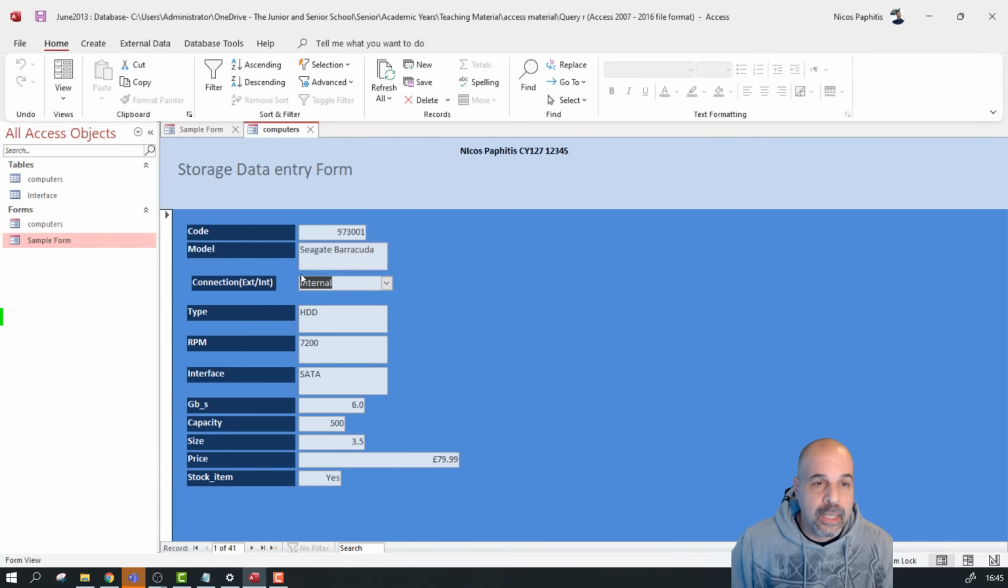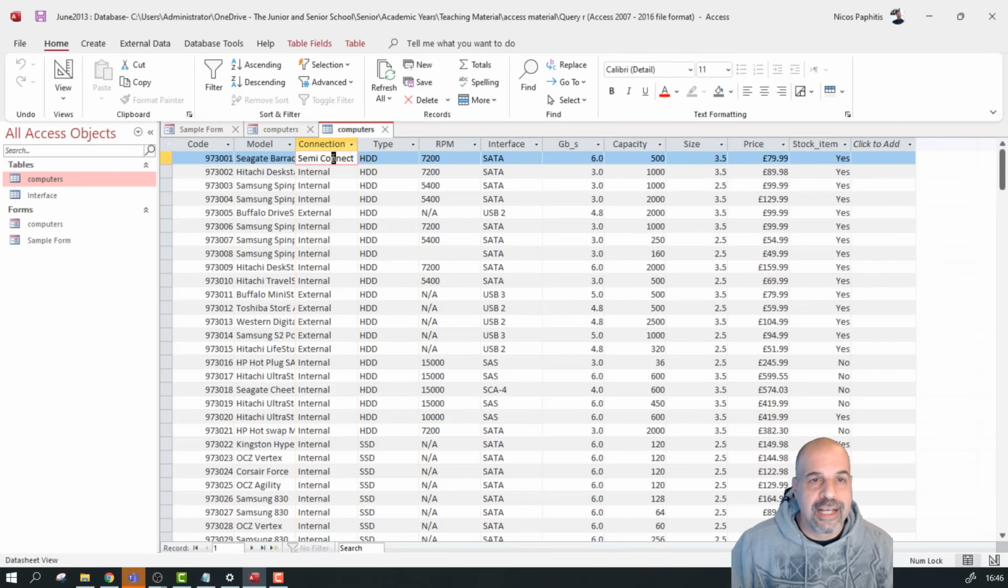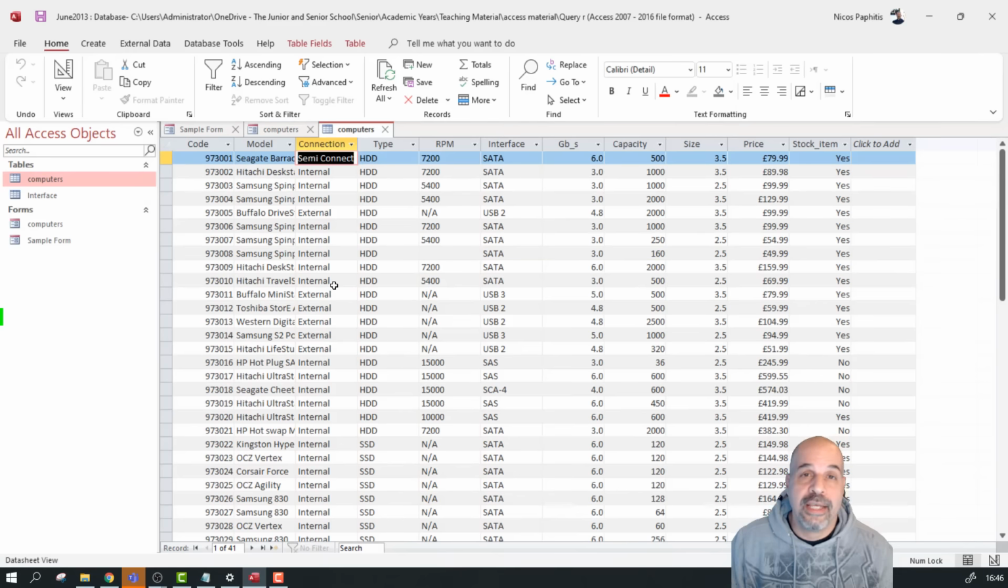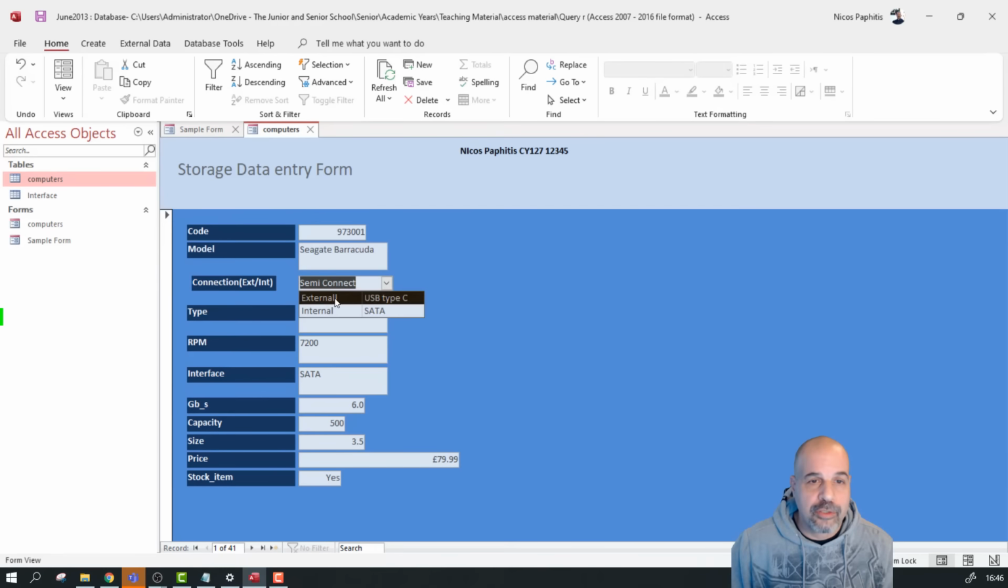For example, in this one, if someone was to type, say instead of external or internal, I don't know, let's say value of semi-connect, I don't even know what that means, and press enter, you see now that, if I go back one, can you see it's actually stored that? I didn't want it to store that. So if I open my table, we look at that, it's actually saved the word semi-connect. And that's because I didn't modify the properties to say that it can only use values in the list. So I'm just going to close that, go back and just change that back to, let's say, external.